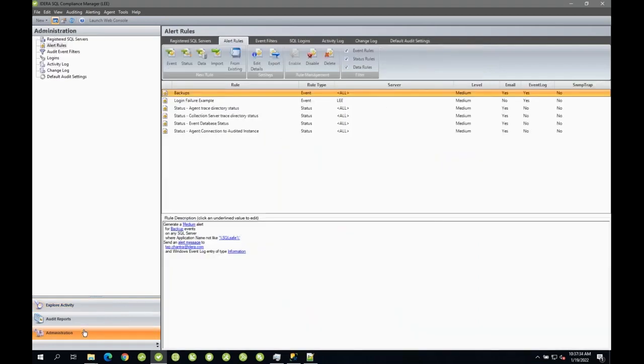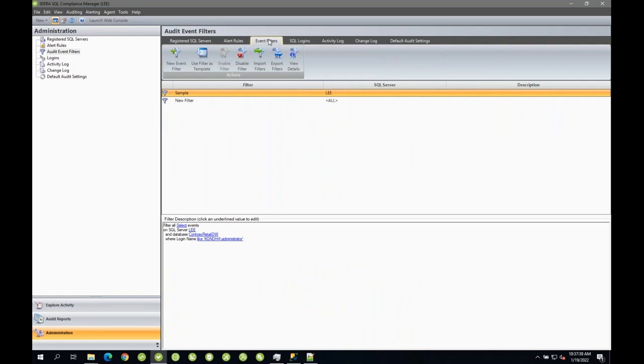But that, generally speaking, is creating alert roles. You can create event filters. Event filters are for defining exclusions for things that you don't want Compliance Manager to capture. So for example, here on this particular database, I'm filtering all select events where the login name is so-and-so, my administrator account. Maybe I want to capture selects for everybody else, but my administrator account, I don't care for. So this is what you can create. You can create filters saying, hey, exclude these type of events for certain user, certain database.